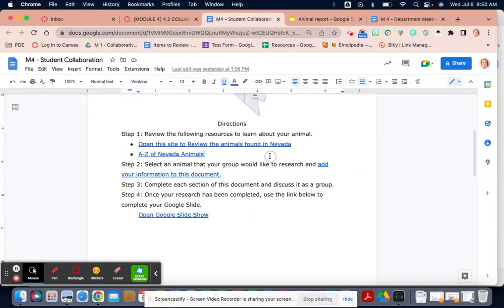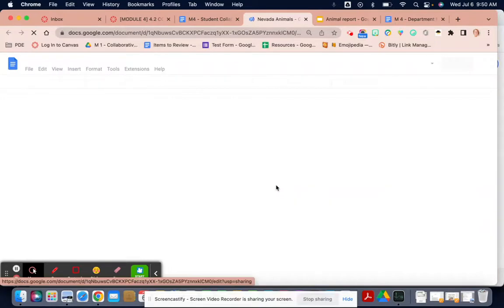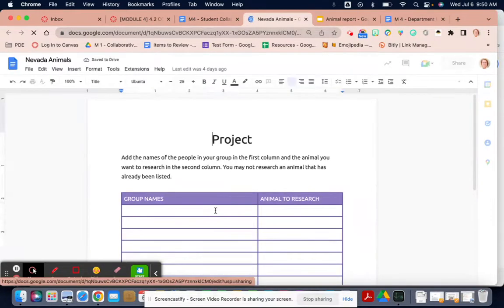So this is a link to a website. This is one of the requirements. You need to link out to another Google app. This is linking to another Google Doc. So once the group has decided on their animal, they're going to go to this doc and type in their group names and the animal that they want to research.